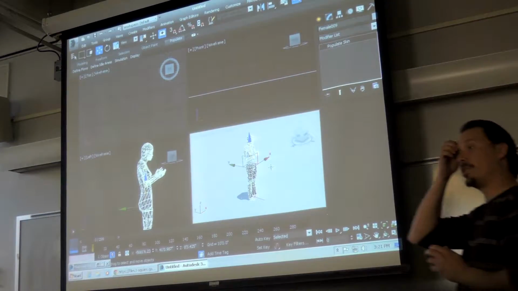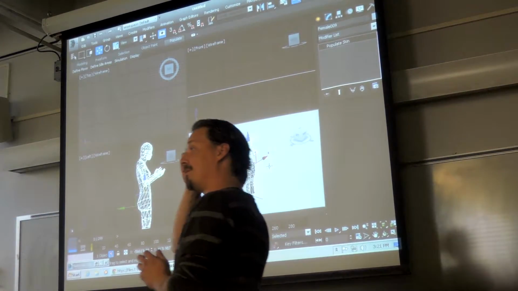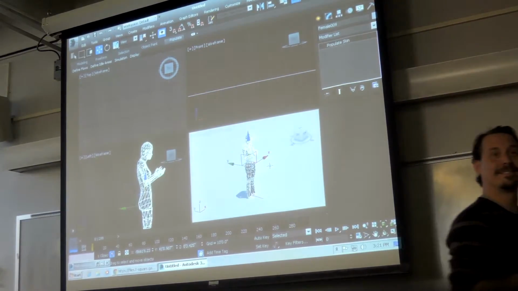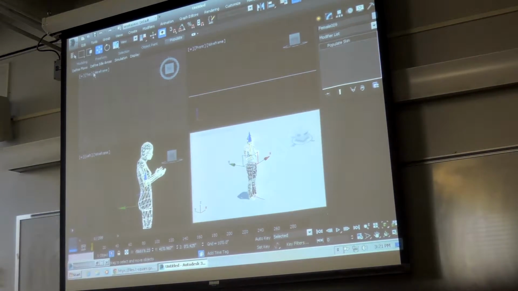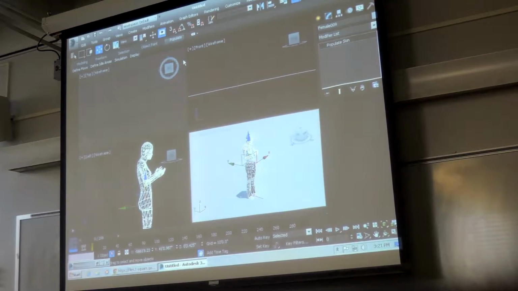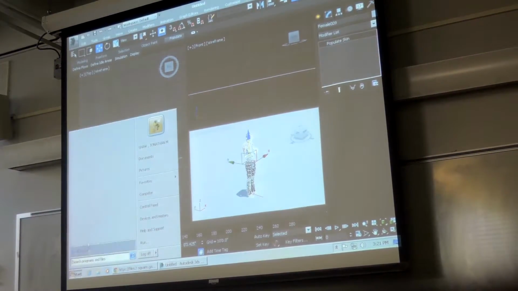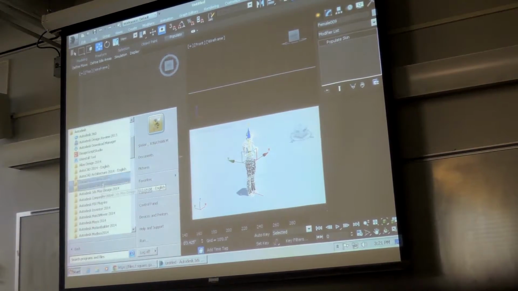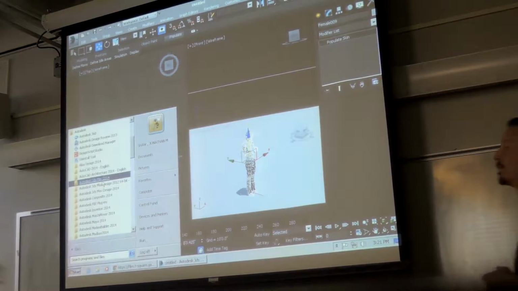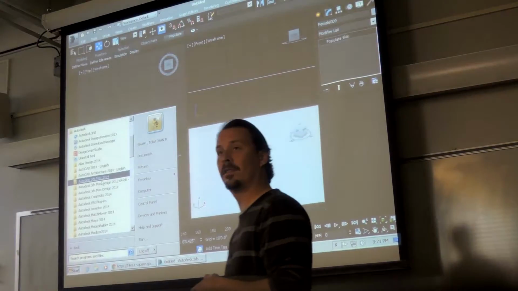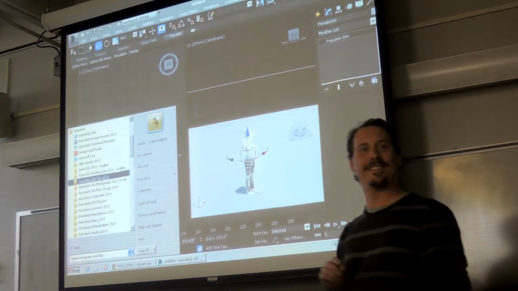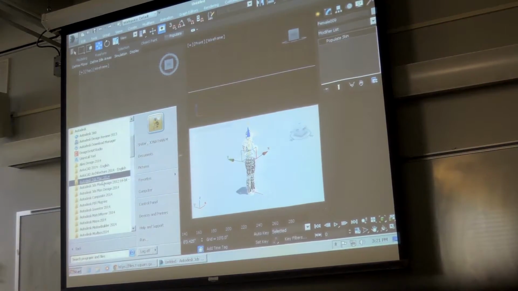Alright, so has everyone got 3ds Max open? No? They don't have it on P-Lab? Yeah, it should be under Autodesk 3ds Max 2014. You tried on the, not your Mac machine?